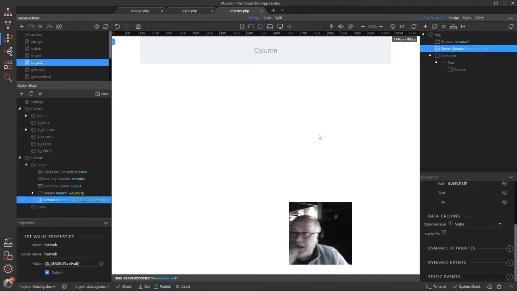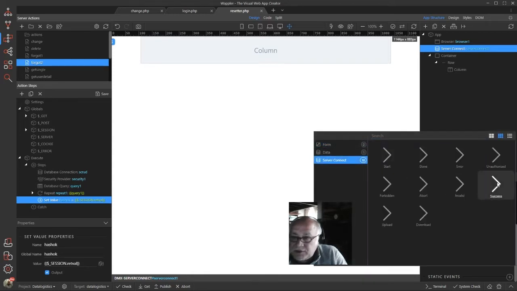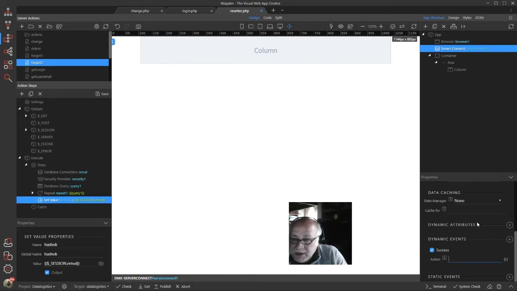Okay, so the last thing we need to do now is pop over to App Connect. We can go into our Dynamic Events, server actions, and our success event. And remember, at this point, all that will be passed back from the server action will be either a 0 or a 1, depending on success or not. However, if it is success, the user will currently be logged in.